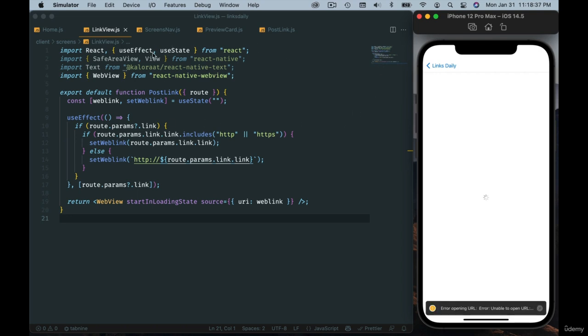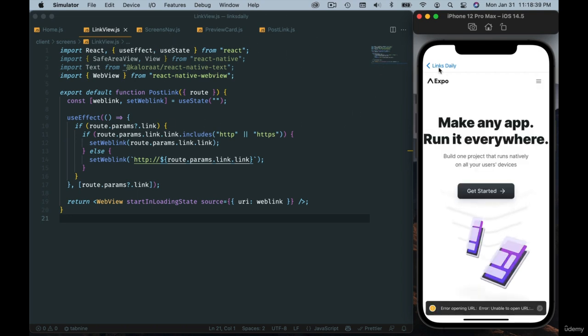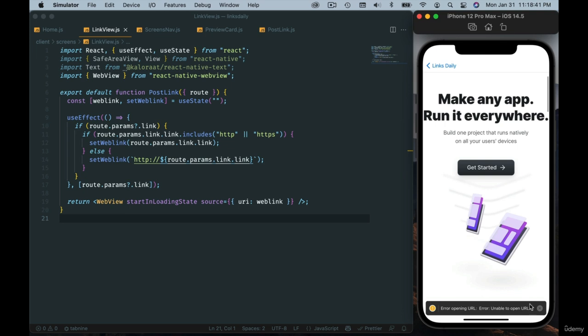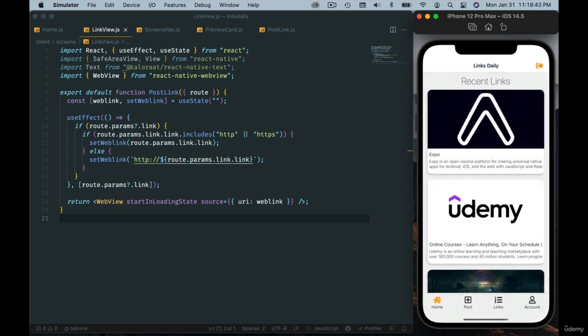Alright, so we have implemented the web view as well. So the next thing we want to do is work on the view count. Each time any of these links are clicked, we want to record those clicks in the database. That way we will be able to show how many clicks any of these links got.